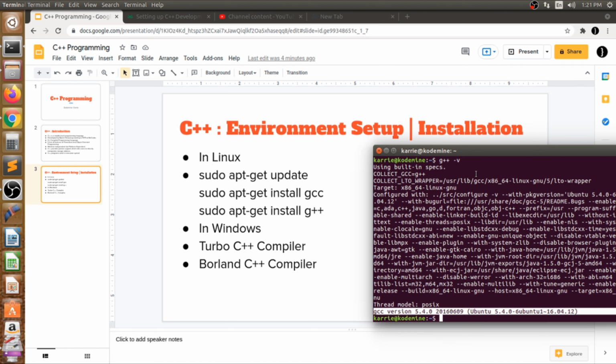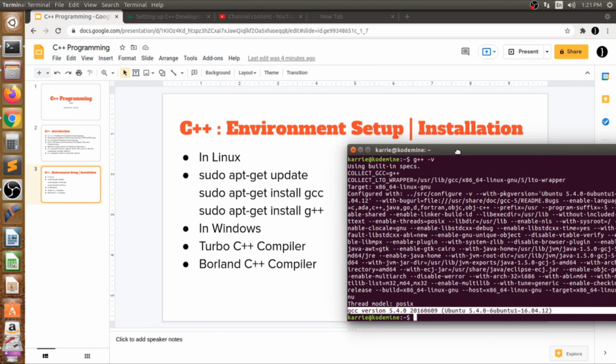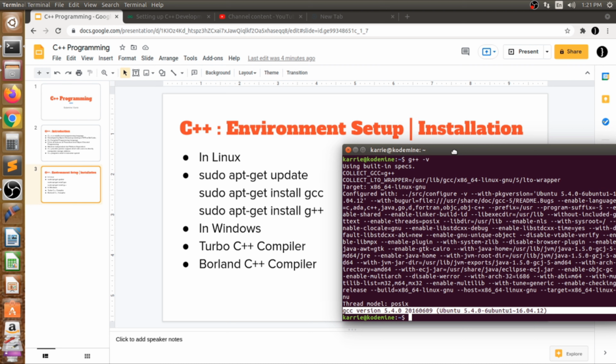So in Ubuntu, this is installed by default, right? Because the Linux operating system is written in C and C++ programming, so by default we have GCC and G++ installed. So you can check this way also. GCC is basically what we use for the C programming language, and G++ is what we use for C++, right?